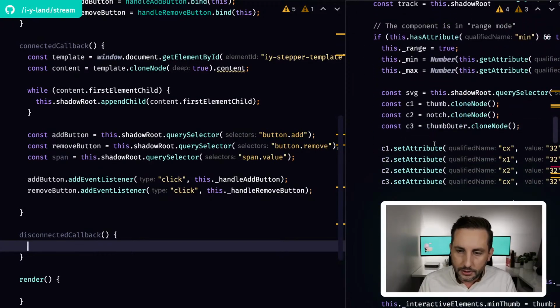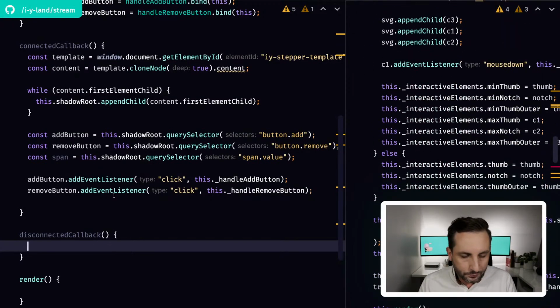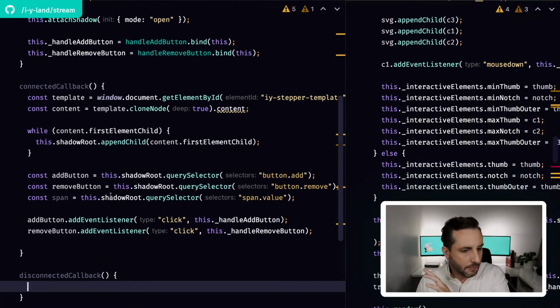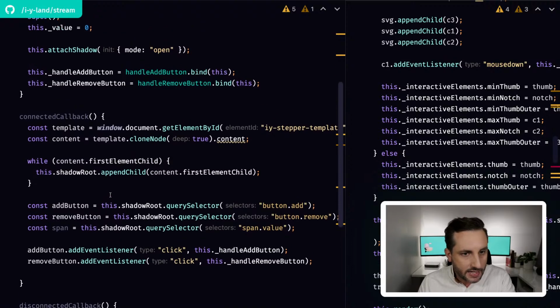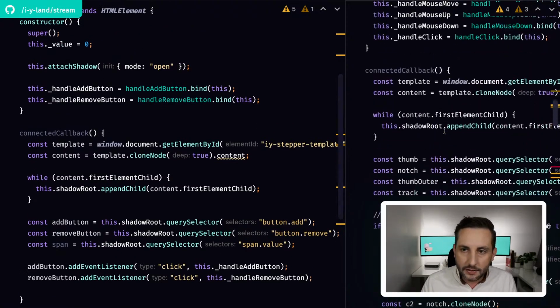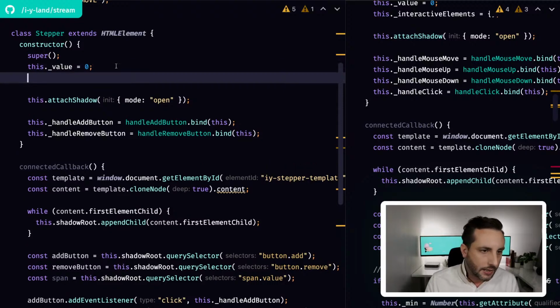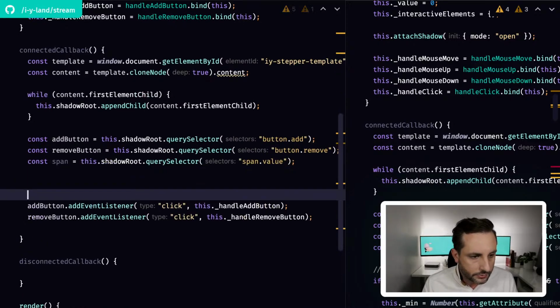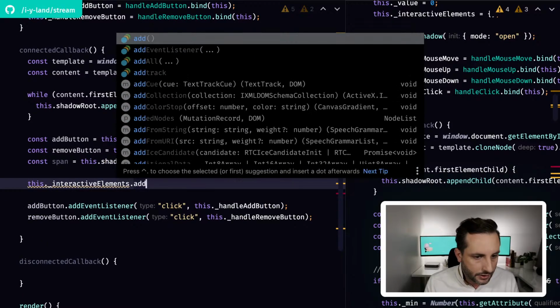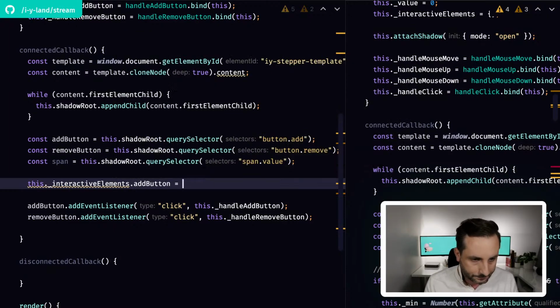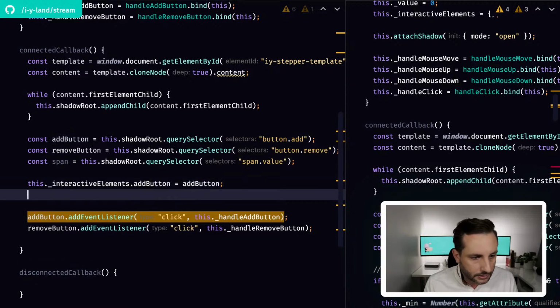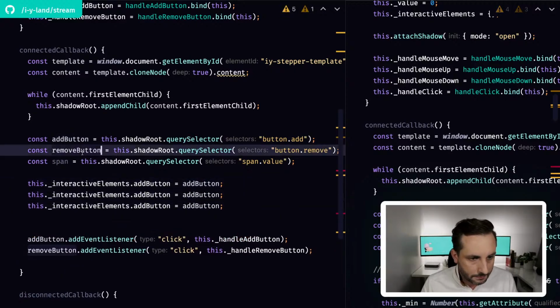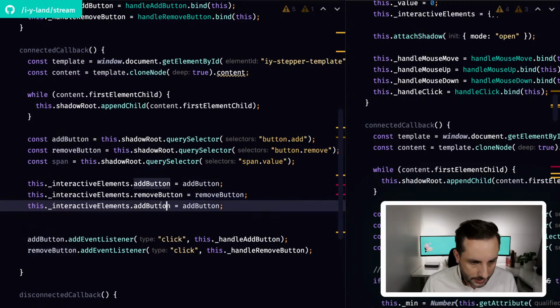Just to avoid requerying my elements each time that I need them, I'm also going to create an object in my state that is going to be called interactive elements. And in this interactive elements variable, I'm going to stick my various relevant elements. So that's the add button. Let's just do this quickly now. Remove button and span.